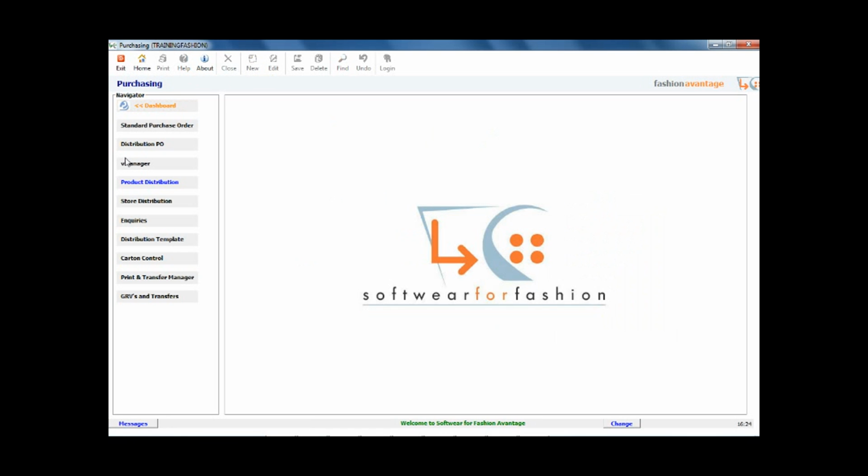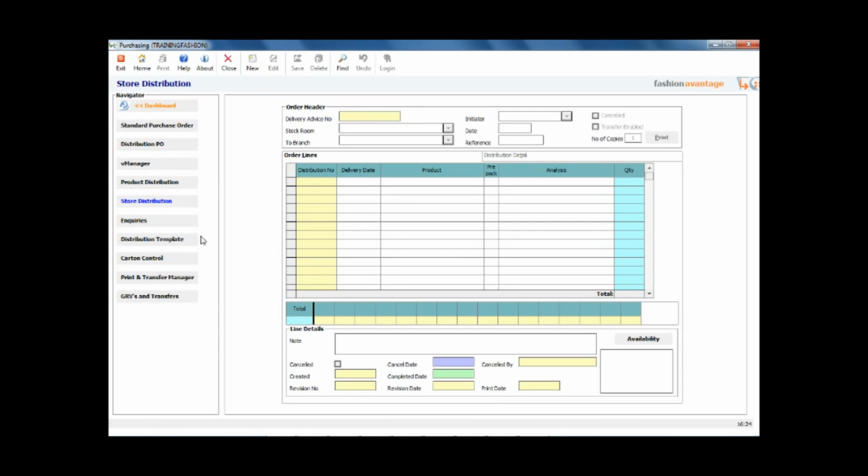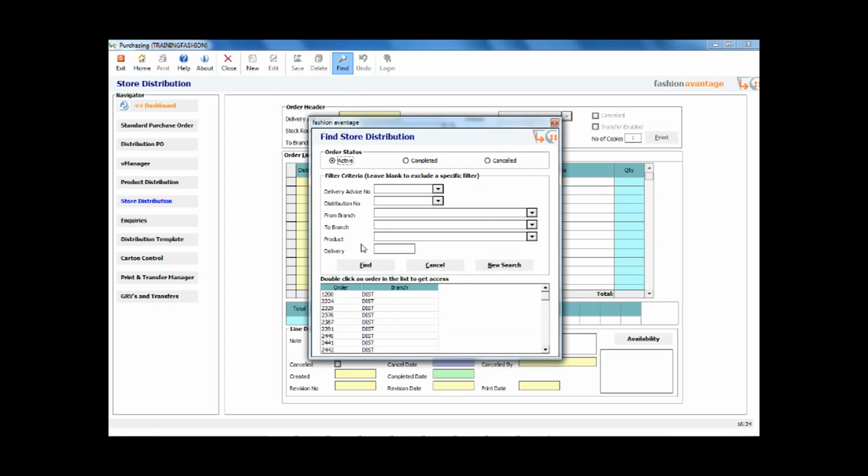The converse of a product distribution would be a store distribution. Whereas a product distribution is a single style to many branches, a store distribution is a single branch with many styles, or many styles to a single branch. So, I clicked on new there. Let me click on find and just call up one that I had previously created.